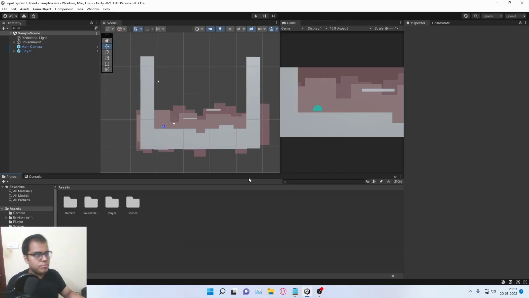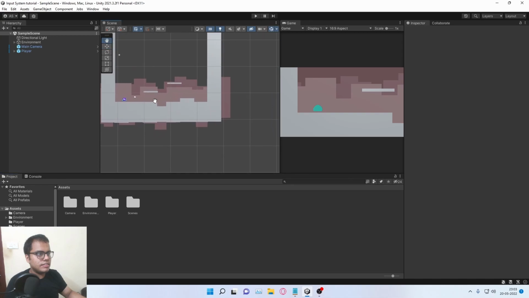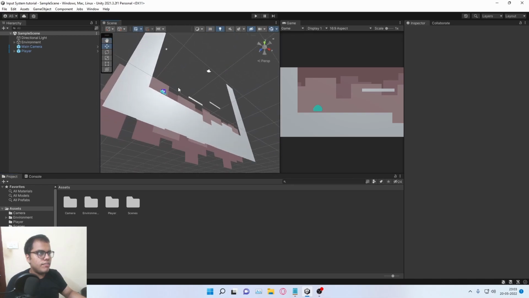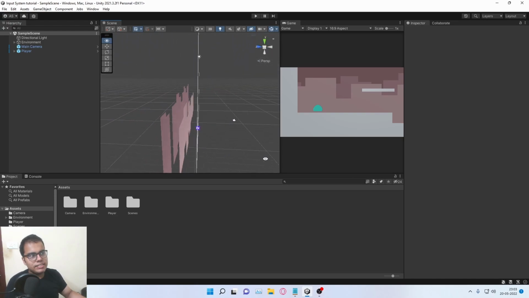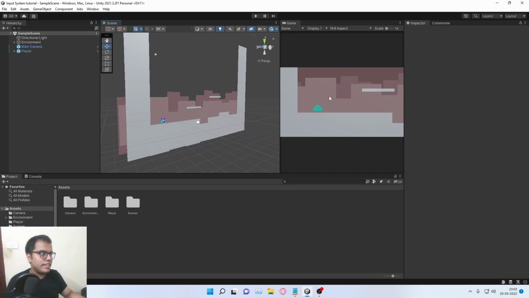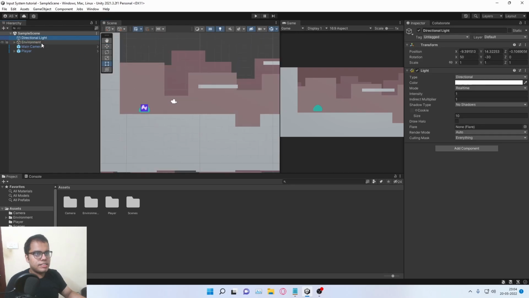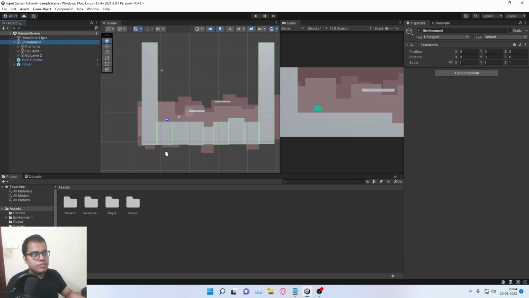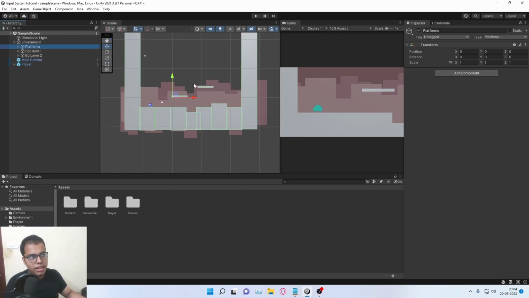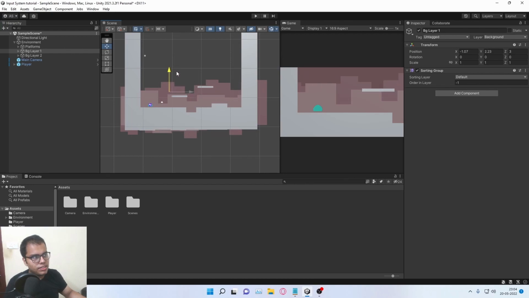Alright, I have a very simple scene setup. As you can see, this is just a plain 2D level. If I go into 3D mode, you can see that this is just simple sprites arranged one in front of the other to just simply create a parallax effect. I have a simple directional light and an environment which contains the entire environment, which is divided into 3 individual layers. We have platforms, which is this. We have background layer 1, which is the first layer behind the player, and we have background layer 2, which is the furthermost layer in the scene.